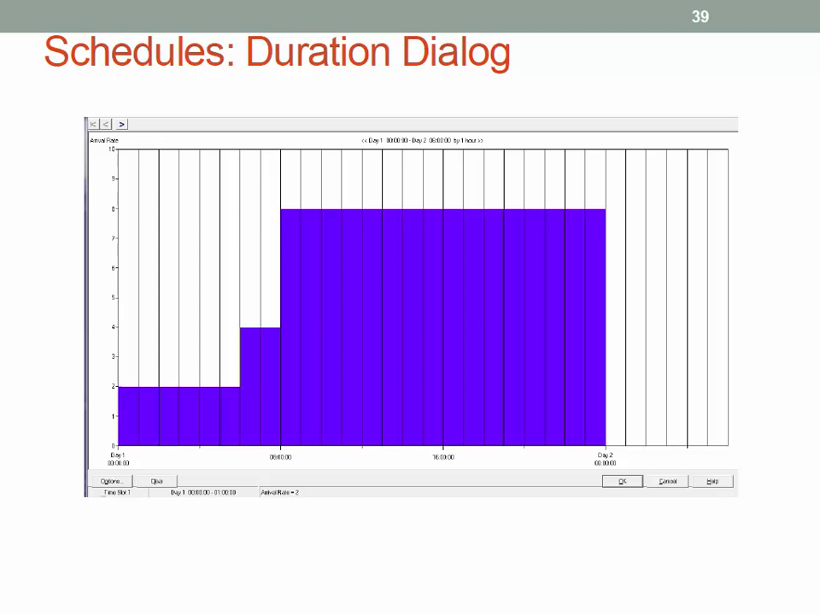So Arena will give you the option to read the schedule in hours, days, minutes, so you have that flexibility. In this case, we have the day in hours. So our arrival rate will be defined in terms of the arrivals that you will see in the system per hour. So every column here represents a different hour.